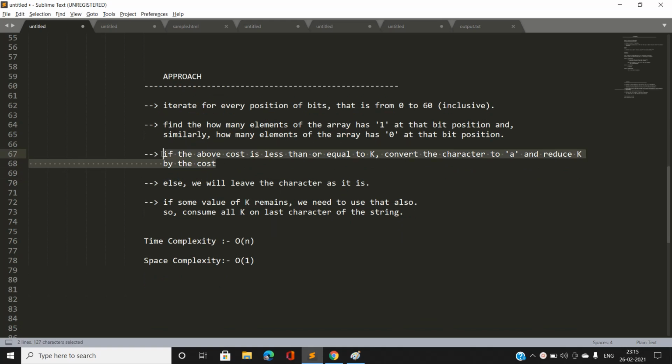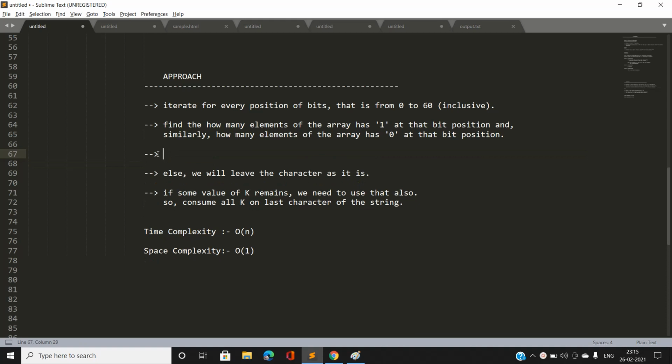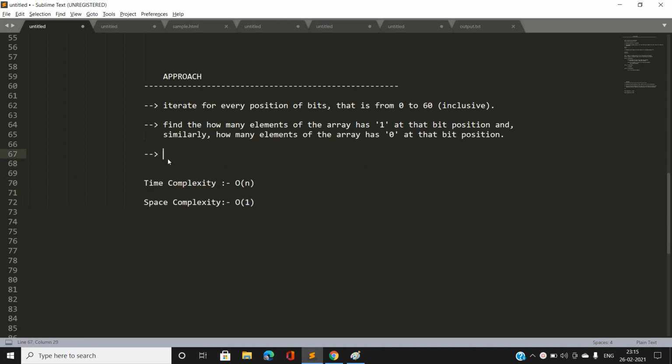If I'm going to count the number of elements of the array, that is what I'm going to do. If we have the count of ones and the count of zeros at that bit position, then if ones is strictly greater than zeros, then add, what should we add? That is 2 power position to the value of k.